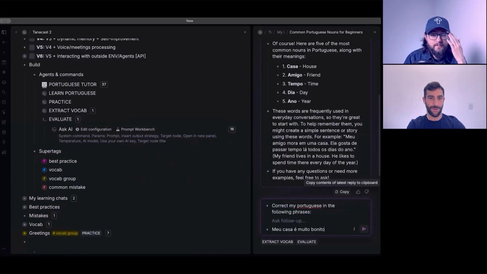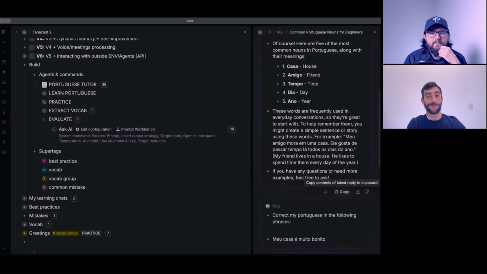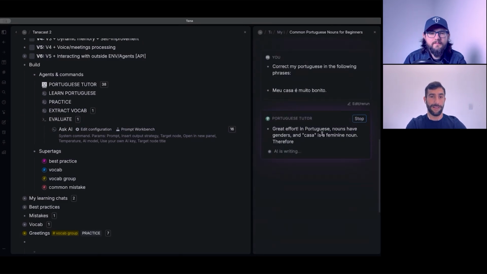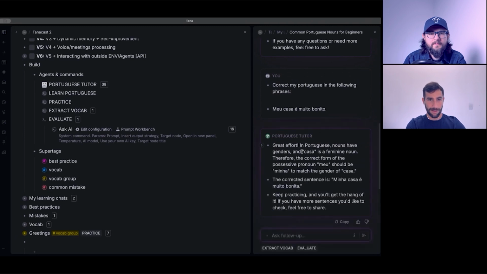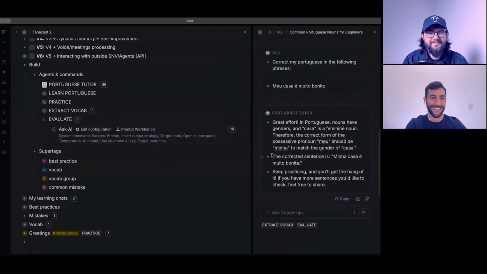Muito bonita. So this is supposed to be, my house is very beautiful. And there are a couple of mistakes here, as you'll see. The nouns have genders, and casa is a feminine one, which means it shouldn't be meu, it should be minha, which is the equivalent of my in male version and mine in female version. And yeah, so the correct sentence is minha casa é muito bonita.